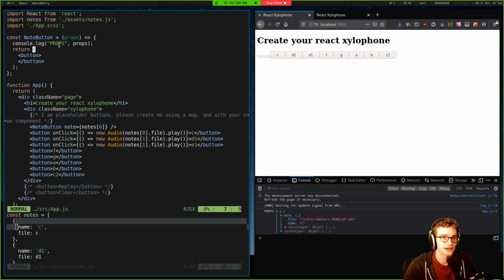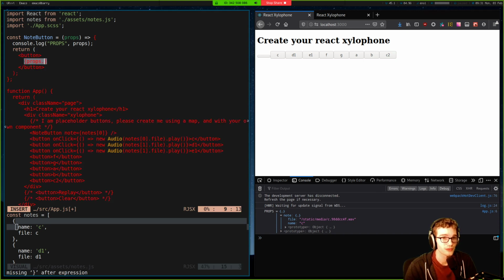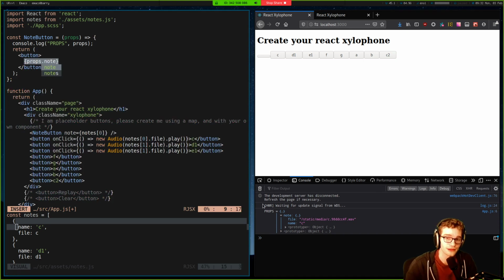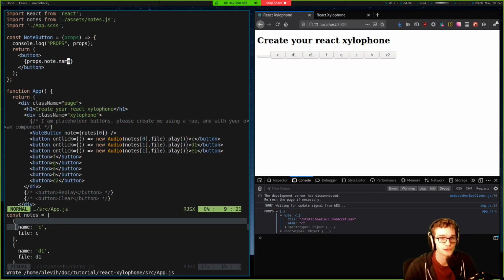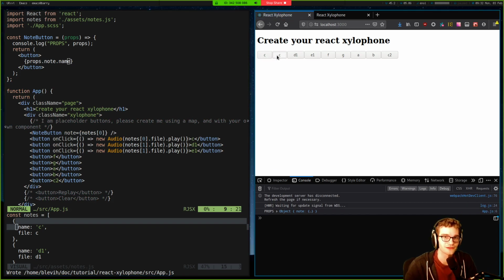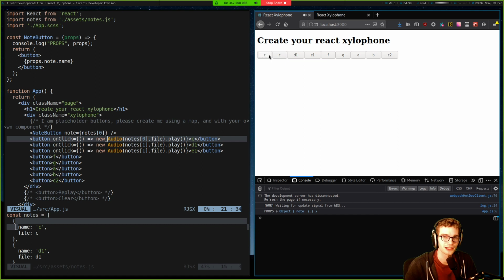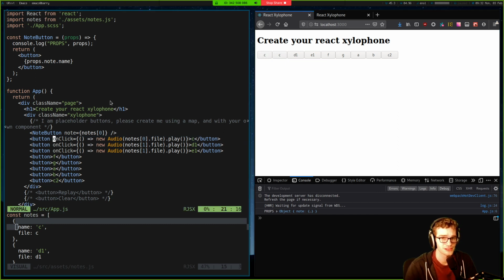So now that I have these, I can render the name of my note button by saying props.note, right? That's going to give me this object. We have our props here, then we're accessing the note key, and then I want to get the name out of the note. So we have props.note.name. And now as we can see, we have two C buttons. But the one on the right-hand side will play the audio file when you click on it. This one won't. So let's just steal what we've written here.